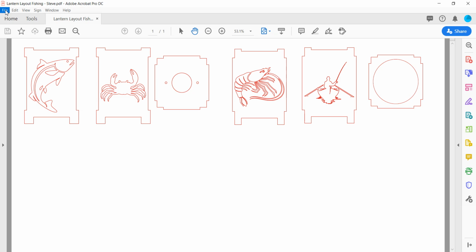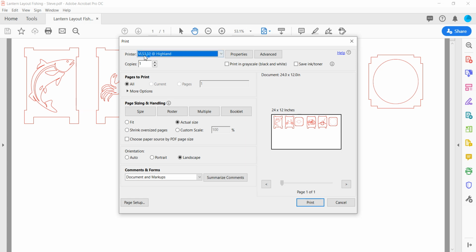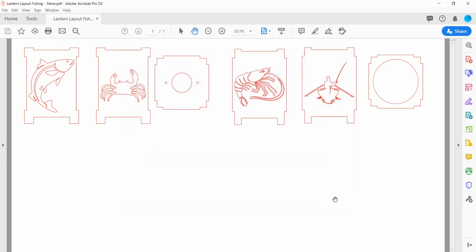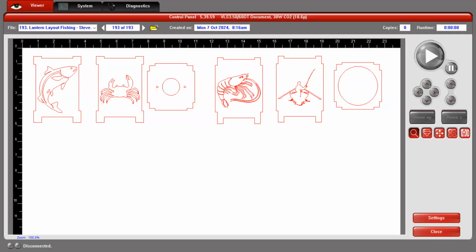Okay, and then from here, File, Print. From Print, if I've done it right, yours says VLS slash something else. Mine just says VLS 3.50 at Highland. Then I click on Print because I've already set it up 24 by 12. I have it set up with landscape. Everything's ready to go. We click on Print. And finally, into the settings, and there's my project, right? Everything's come in red. I know red is cutting. We're good to go.